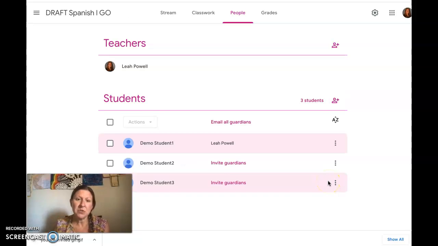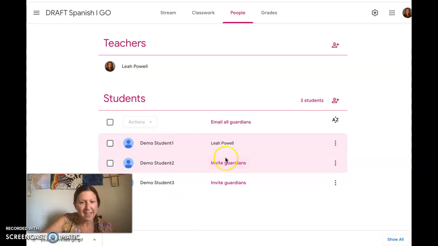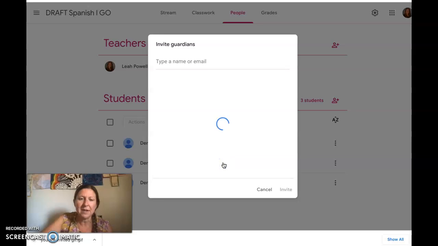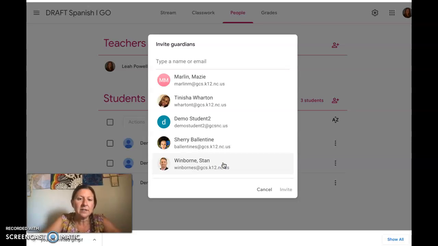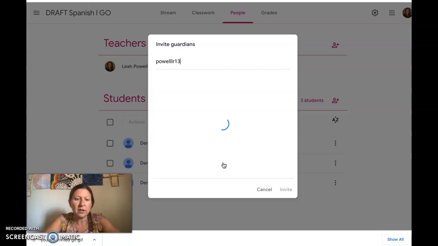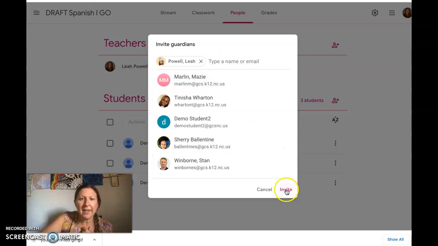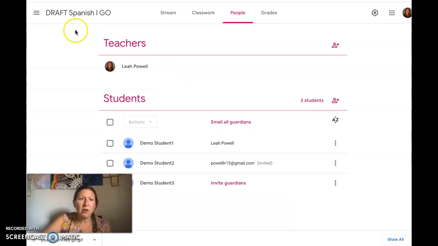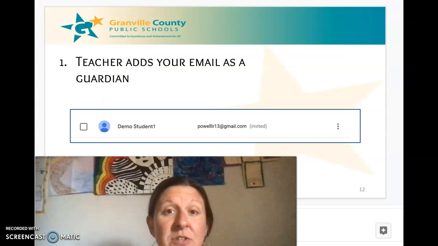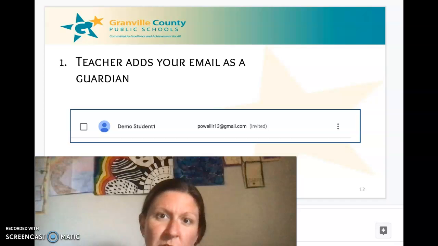So once I have invited my students, I can also invite parents or guardians to shadow or to receive notifications for that particular student. So all 3 of my students have accepted my invite to the class. I'm going to go ahead for Demo Student 2 and invite a parent or guardian. I can simply type in that parent or guardian's email address that is listed here, and those do not have to be within our domain. Once selected, I can go ahead and say invite, and now the parent will receive an email invitation to your particular course.